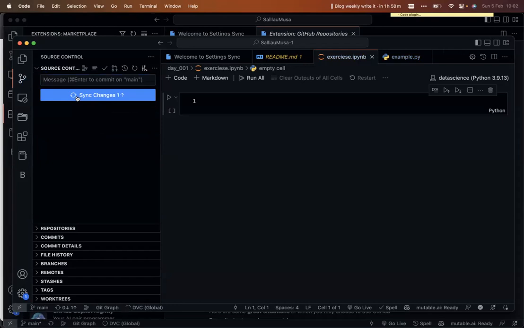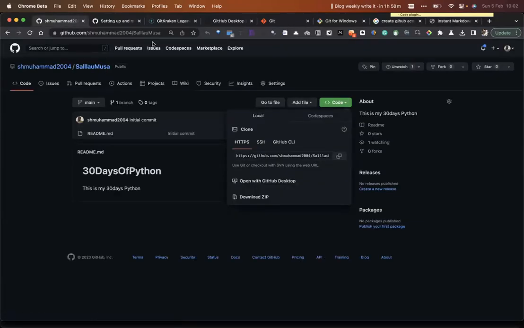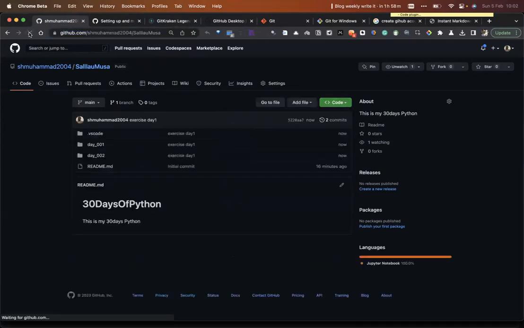Now click commit. When you click commit, you see something called sync changes. When you click sync changes, let's look at what is happening. It is pushing the changes you made to your GitHub account. Let's go back to GitHub now. As Dr. Idris explained yesterday, we need to refresh. When we refresh, you can see day 1 is here, day 2 is here, it has come here.